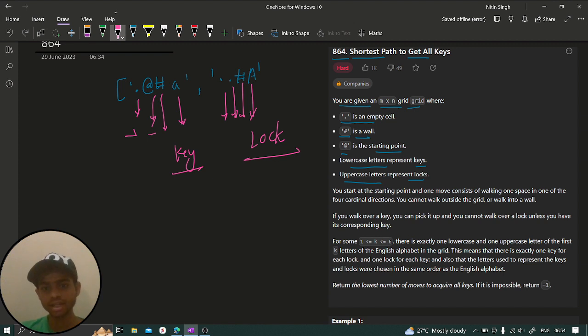Now guys, let's see. Here they say you start at the starting point, and one move consists of walking one space in one of the four cardinal directions. So simple, if we are standing here, we can move in four directions. If this is a matrix, we can move upside, left side, right side, and downside. You cannot walk outside the grid or walk into a wall. So we cannot move outside of the matrix, and also we cannot move over this particular wall.